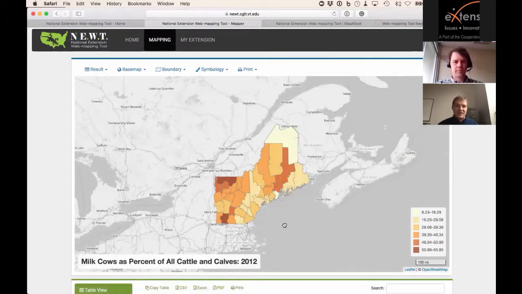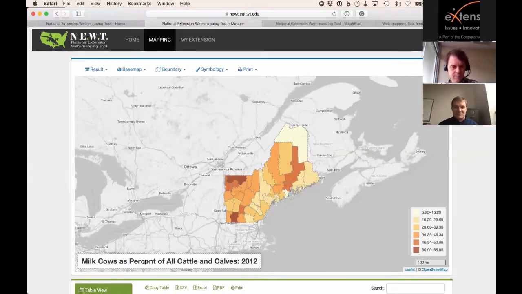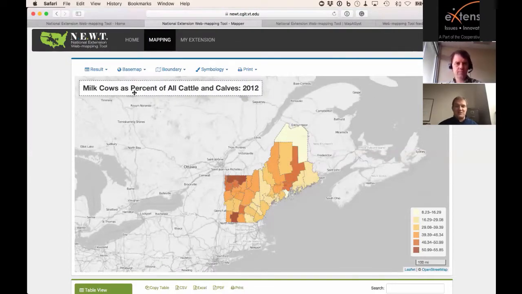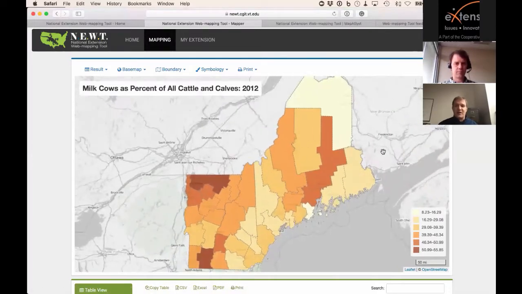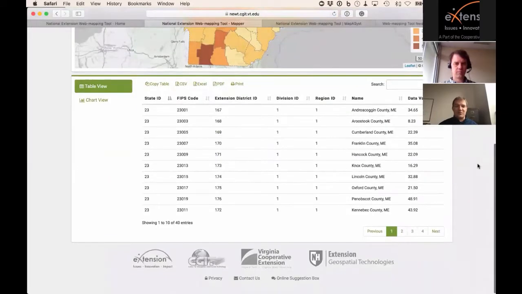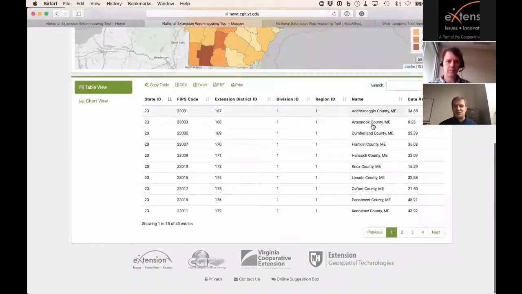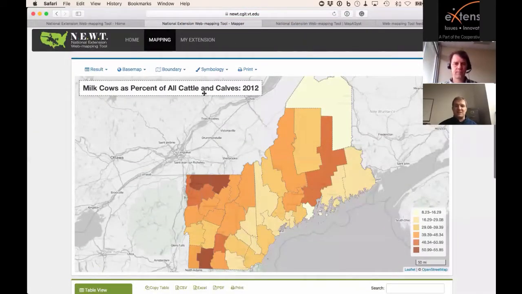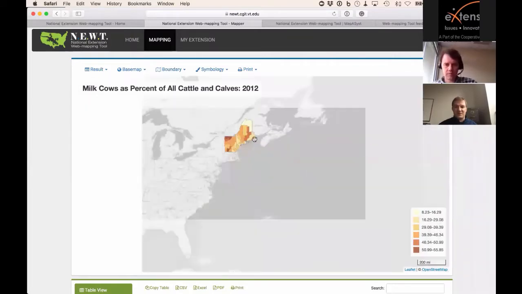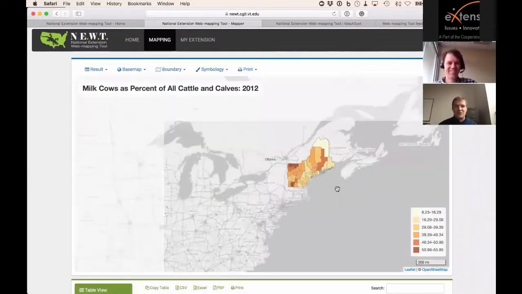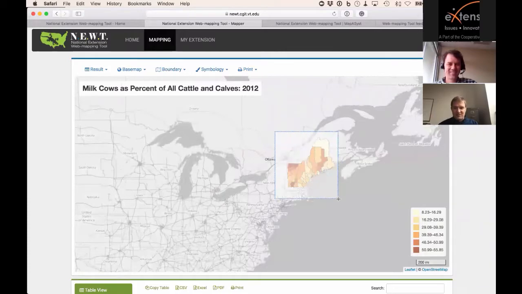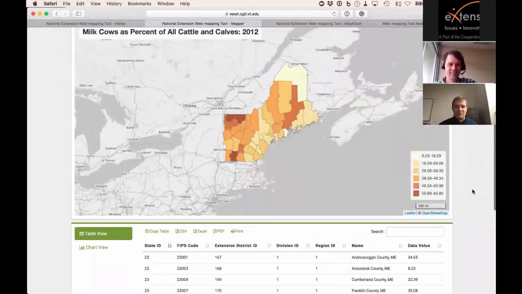So here are those data layers, and as John mentioned, down here at the bottom, you can pick this up and move this around. The default here is the name of the data layer and also the year, although you can change this to say whatever you would like it to say. Also notice, and I'll scroll down a little bit on the page, here is the table that shows all of the actual data, the data values. So we're looking at milk cows as percentage of all cattle and calves. You have the data right there on the bottom in the table.